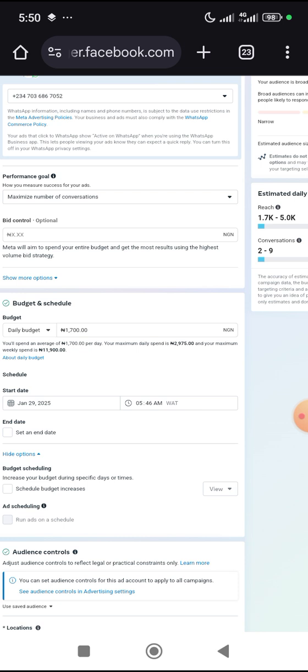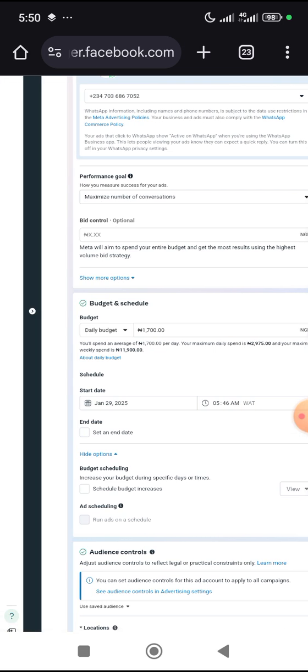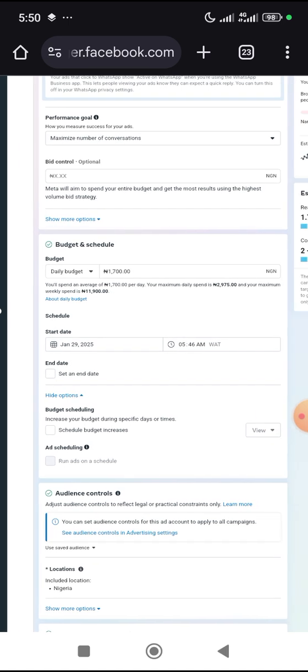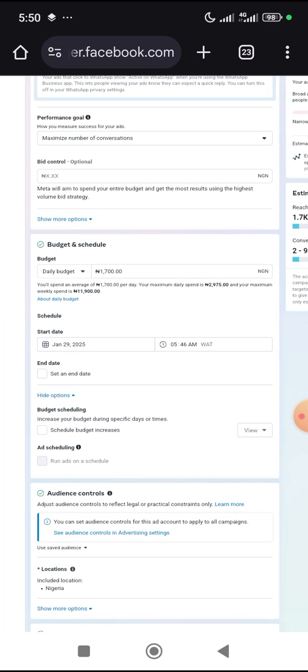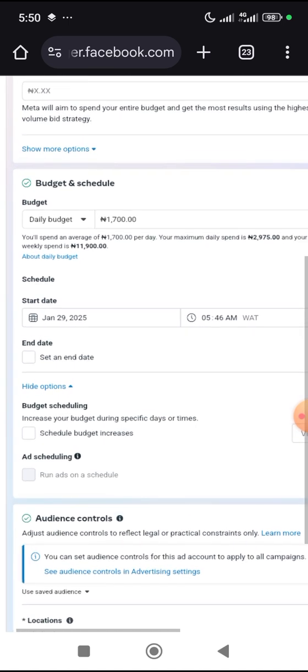So this is how to set up your ads on your phone using the Layorian Ads Method. If you are watching this video, this is how I set up my ad, but ensure you have access to the Layorian Ads template. It's very, very essential so that your ads will convert well.